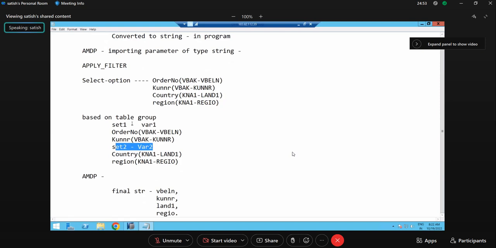With this, what happens is, first at the starting of the AMDP itself, you will filter the data of VBAK and KNA1, guys. Okay, you will apply filter, and I'm not giving syntax. Apply filter on VBAK, followed by this particular variable string. Variable 1, just give.